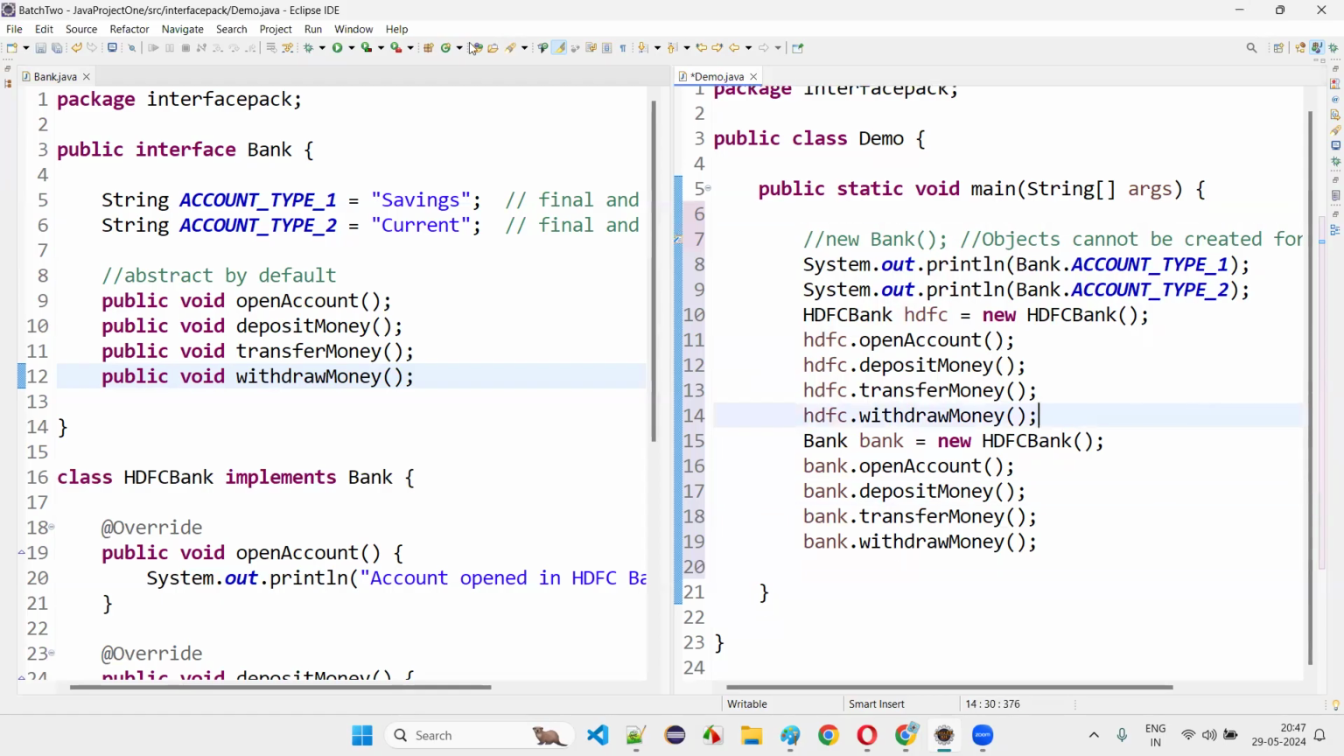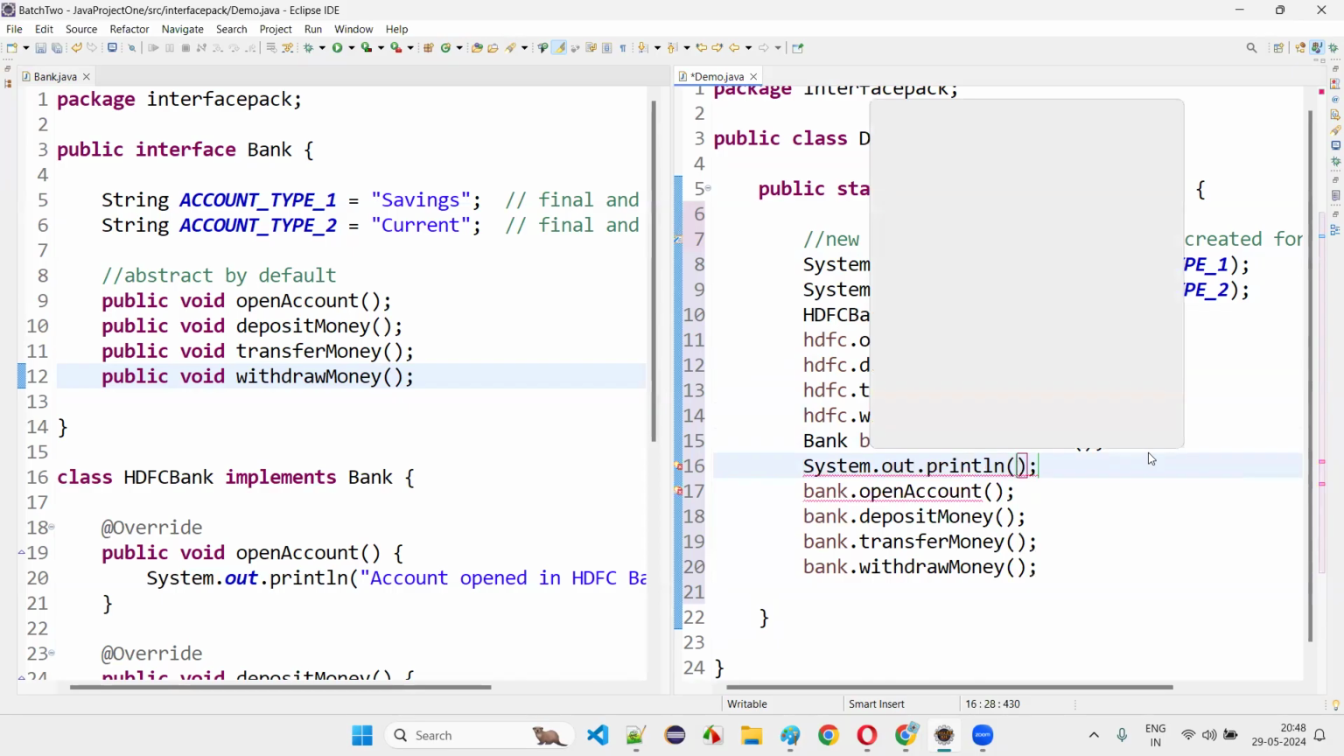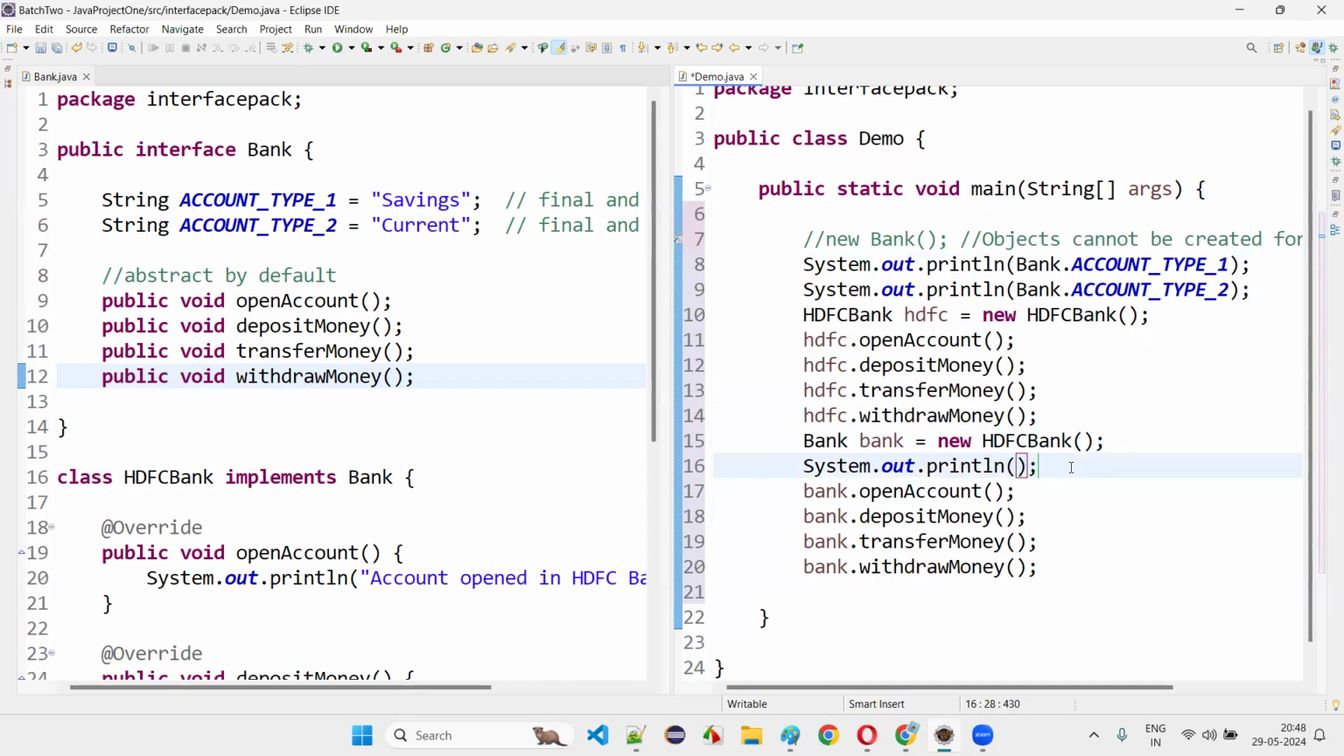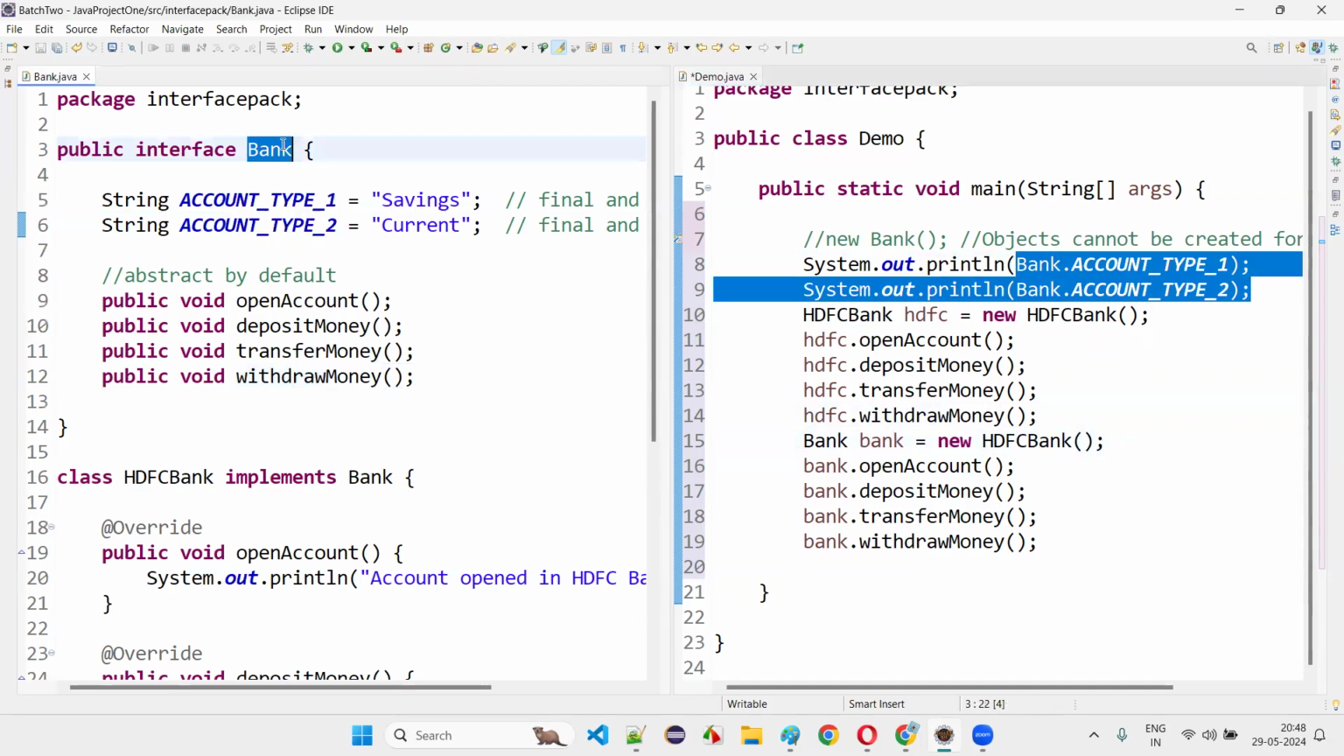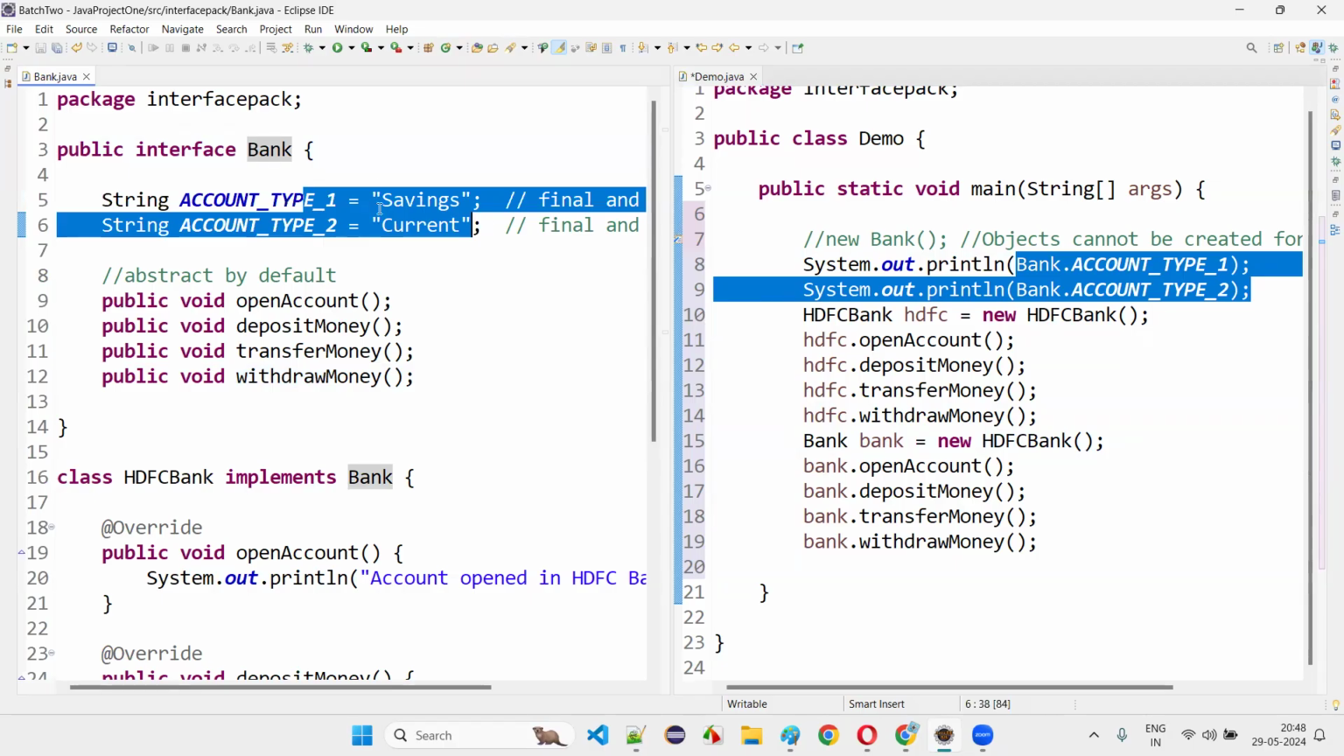Yes, Rakesh asks: can we also access account type if we write bank dot here, after bank is equal to new HDFC Bank? Yeah, we can do that, that's okay. System.out.println. It's not required to create an object actually. There's no need to create an object to access the constants of this interface because they are static final.